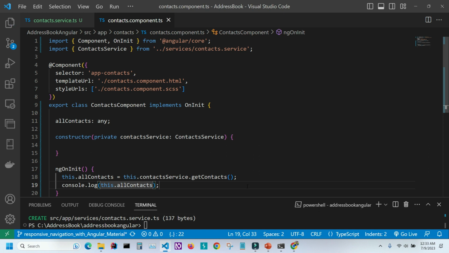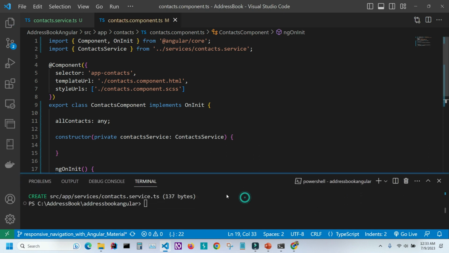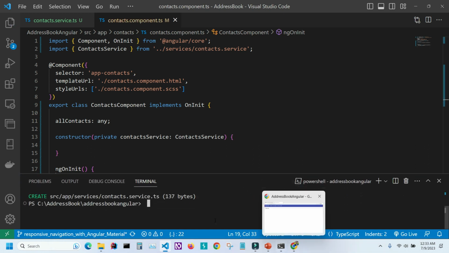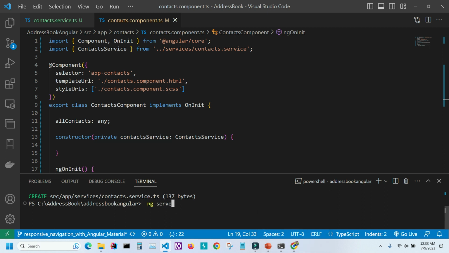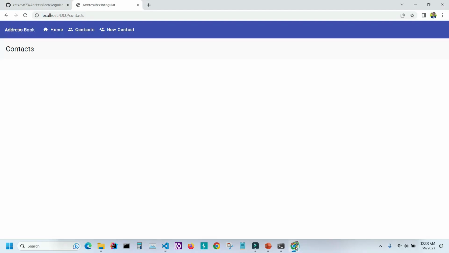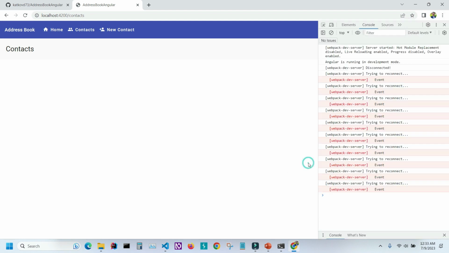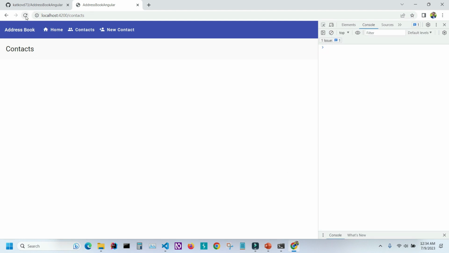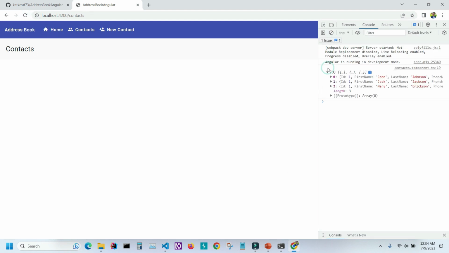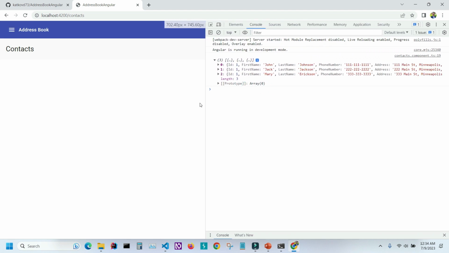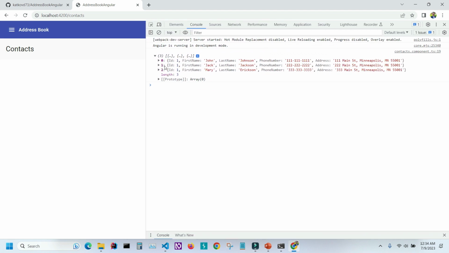Let me save it, and let's run our application. Since we already have a browser open here, I can just type ng serve to run this application. Press enter. And let's go back to our application. Now, to see the results, I need to open our developer tools. So if you click on more tools, developer tools, let me clear it, and let me refresh it. And as you can see, here we have 3 JavaScript objects in the array.